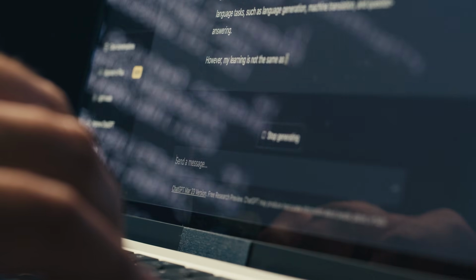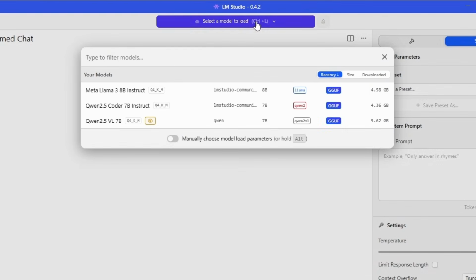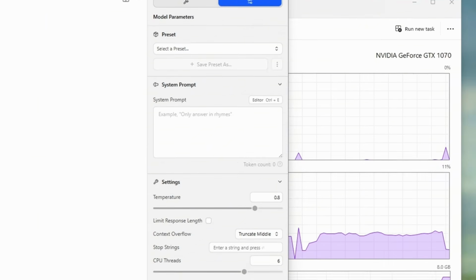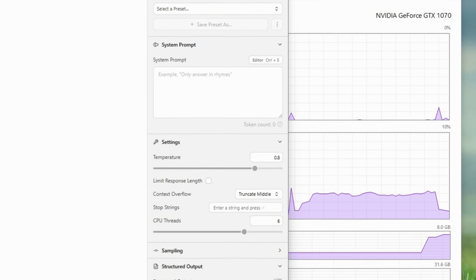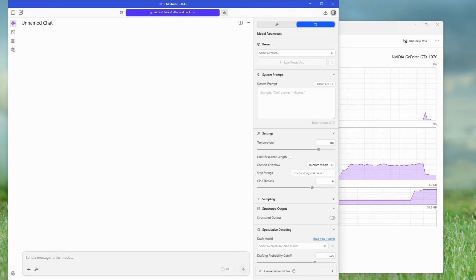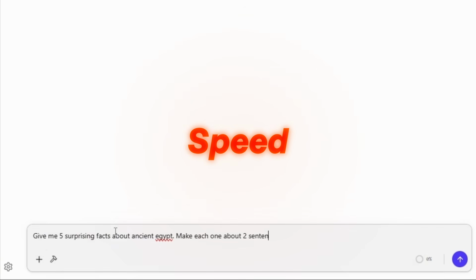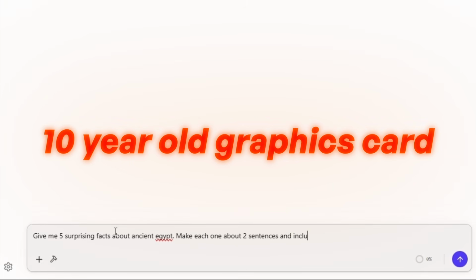Let's start with Llama 3 8B Instruct in Q4. This is our general purpose chat model. For this test, here's the exact prompt we're going to use. Give me 5 surprising facts about ancient Egypt. Make each one 2 sentences maximum and include something most people do not know. What we're looking for is coherence, speed, and whether this feels usable on a 10-year-old graphics card.